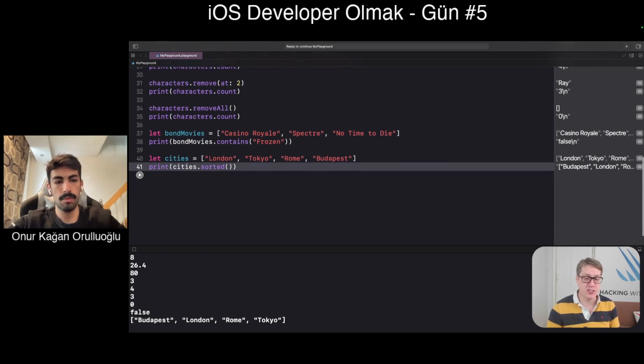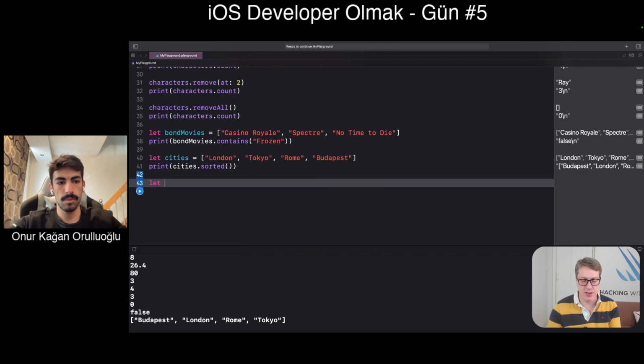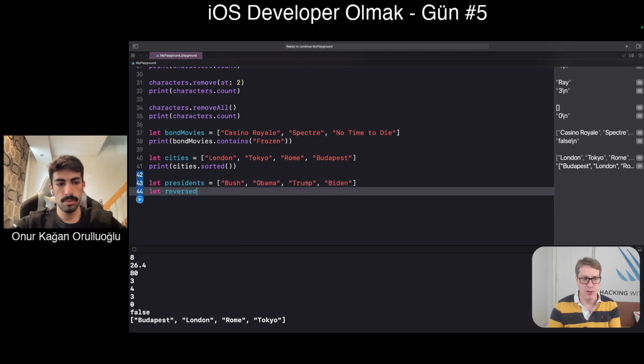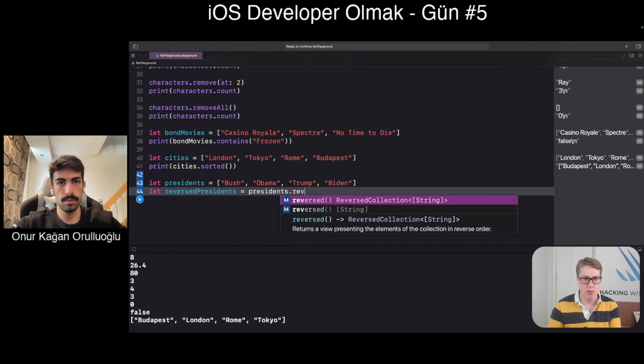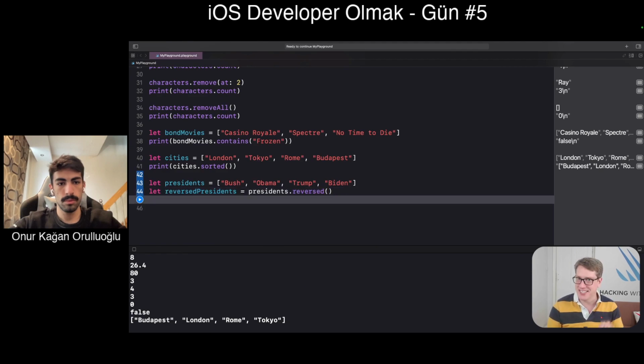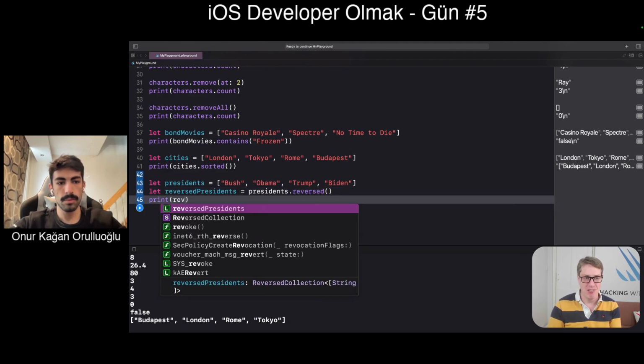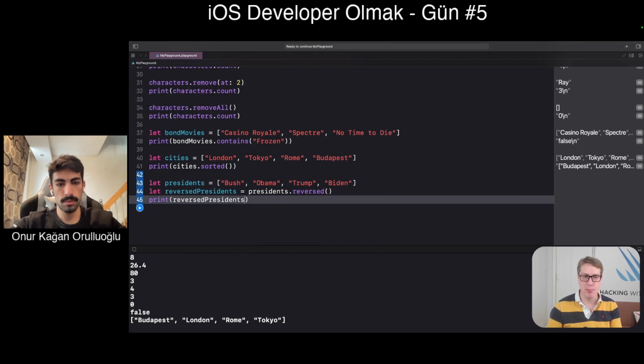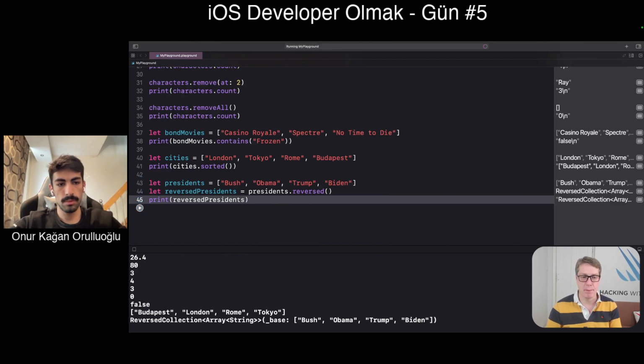Finally, you can reverse arrays by calling reversed on it. It's particularly interesting in Swift, as you'll see. If I have an array of strings here, let's make this one called presidents, be equal to Bush, then Obama, then Trump, and then Biden. I say let reverse presidents be equal to presidents dot reversed. Swift is really sneaky here. If I print out reverse presidents, you won't see Biden, Trump, Obama, Bush. Let's print it out and you'll see. So you can see what it's got down here at the very bottom is it's got a new type called a reversed collection of arrays storing Bush, Obama, Trump, and Biden.